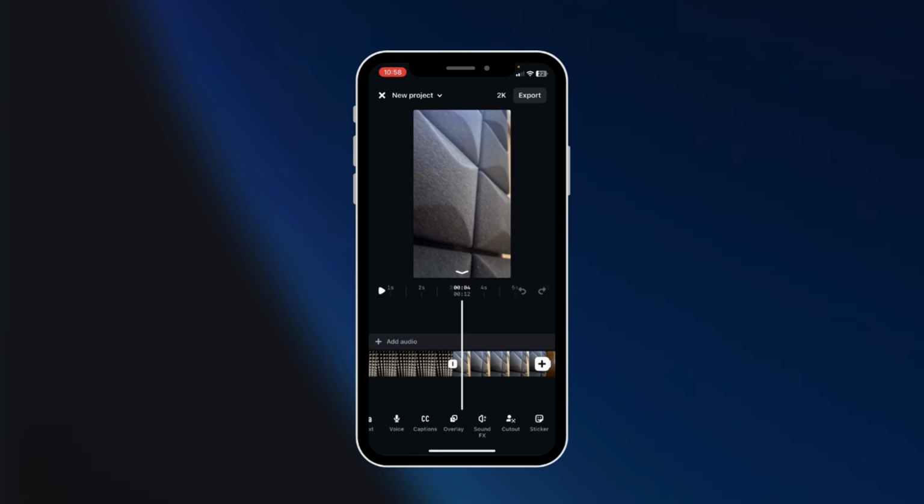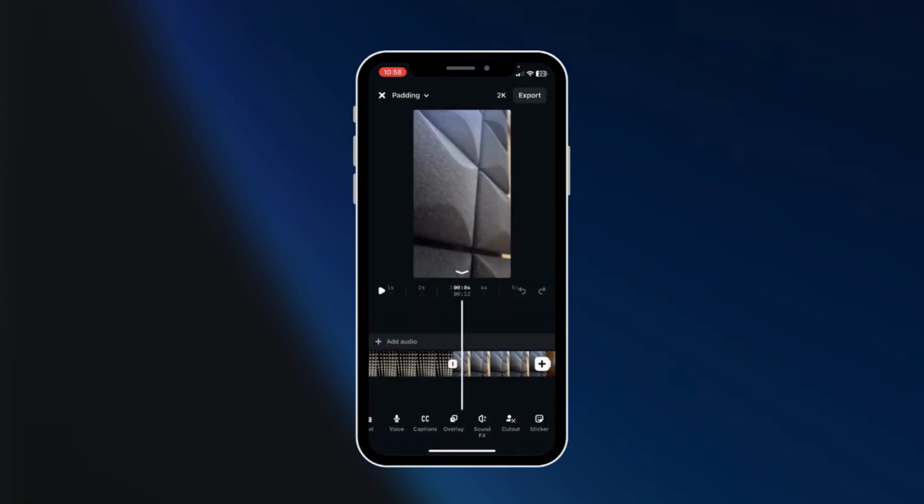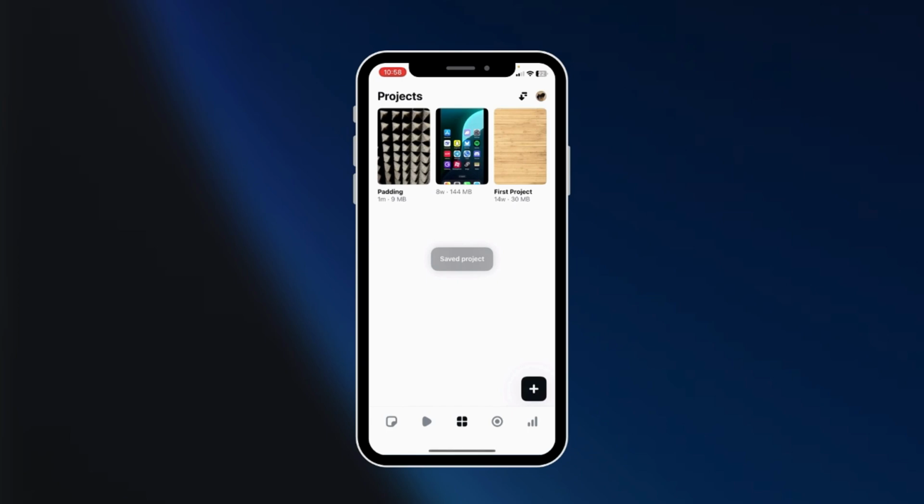And this is called New Project. Once you tap on it, you can give it a new project name. We're going to call it Padding. So this is the name of the video. And once we click on the X at the top left corner, you can see Padding has been added as one of the projects we're working on.